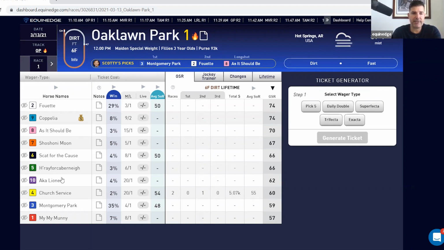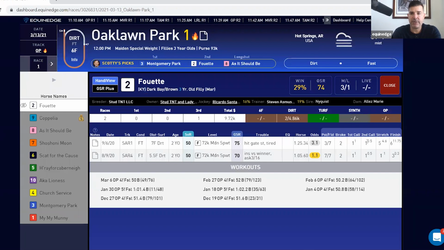Right. And then you've got the 2 horse Fouette, who's going first time 6 furlongs, but the horse's first couple of races have burned some money. If you click on the handy view, you can see it went off at 6-5, disappointed, had a perfect trip and the outside post, and then hit the gate at the start in the last race. So it didn't run as well going 7 furlongs, and now cuts back to 6 furlongs. I'm just saying that first race, that horse should have won and didn't, so that makes me a little nervous. The SOR was at the medium, so of a 50.